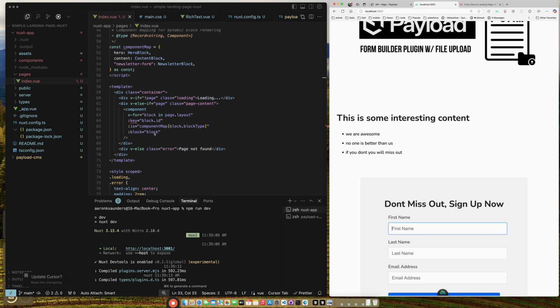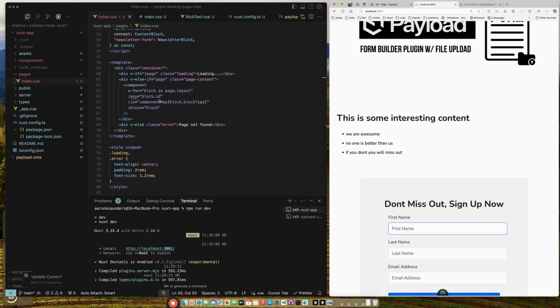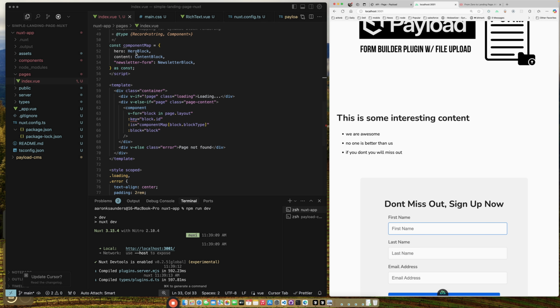And then we pass in all of the information that we got from the block as a parameter. And we just kind of loop through that, and that's how the page is rendered, by rendering each one of the specific component blocks that are here in this map.